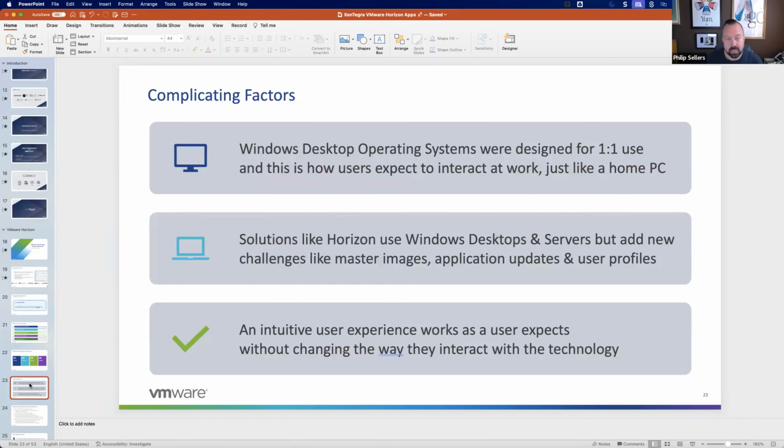So as we drive through that, how do we execute on these 4 pillars? Well, there are some complicating factors. We all know that Windows was created for this one-on-one sort of interaction. And inside of the VDI use case, inside of the app delivery use case, we're not really using that software the way it was designed. We're trying to do things that are new and different with it, and so we need help.